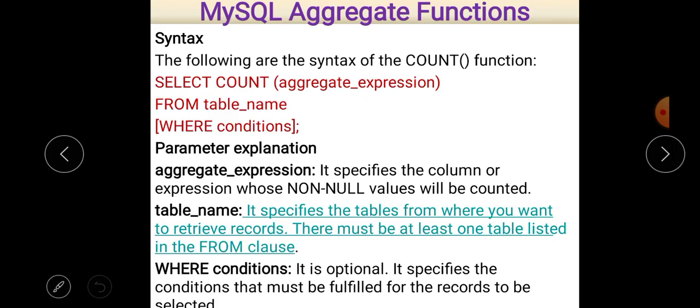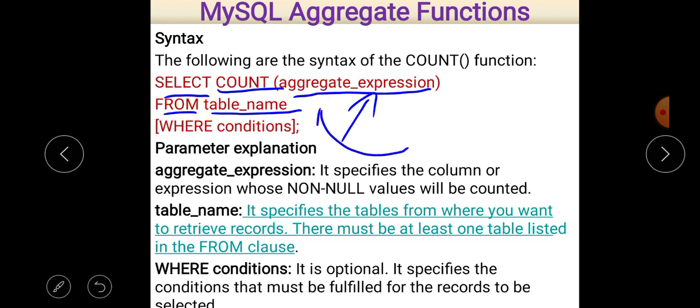Now let us see the syntax of it. As I told you earlier, count is always used with a select statement. So first of all you have to write select, then the name of the column you want to display, and count, and then as a parameter value just pass the aggregate expression, then from, then the table name. If there is any condition regarding the count, then this condition should be specified just after the table name. So these are the parameters that I explained here.